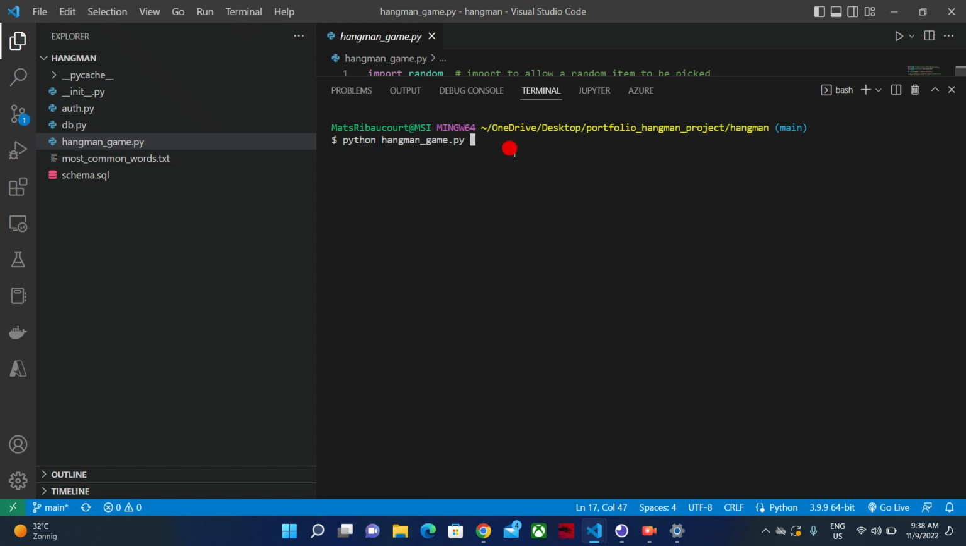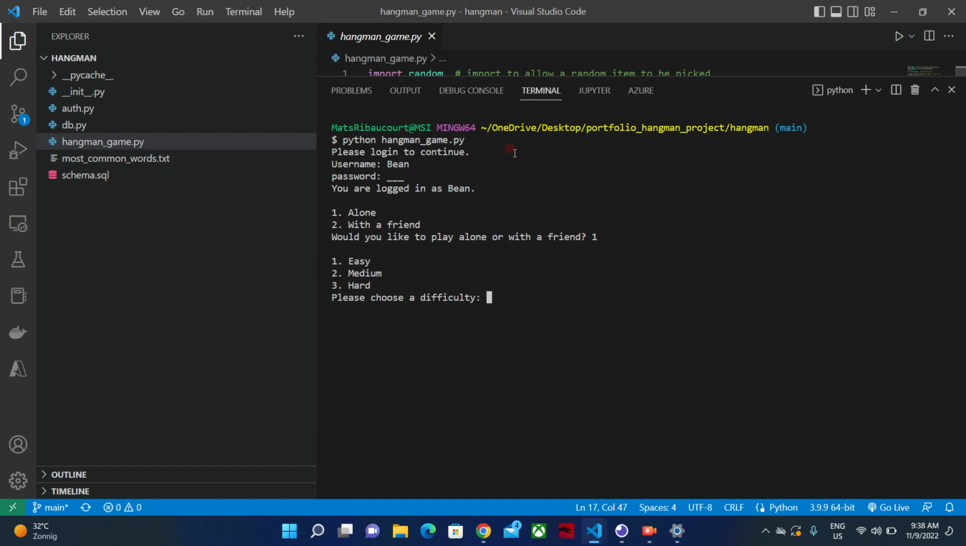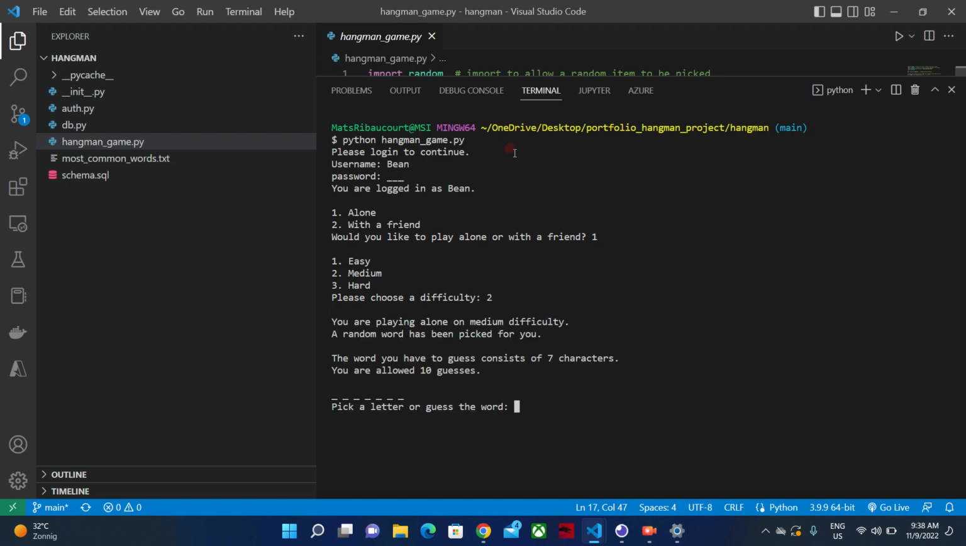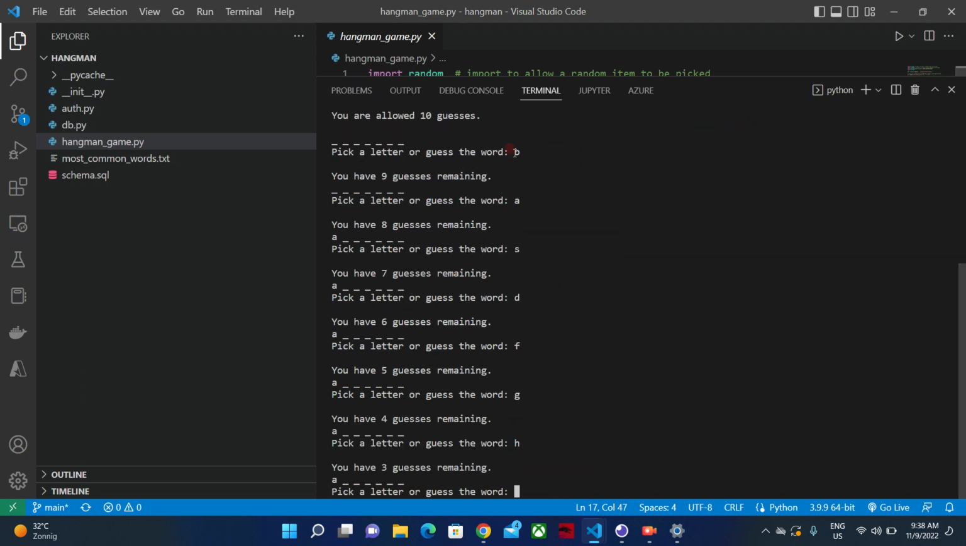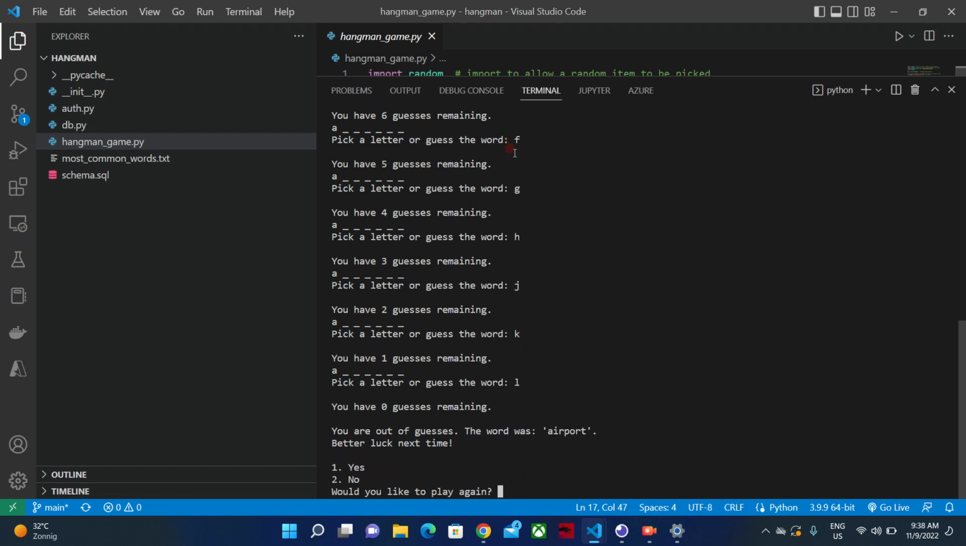Alright, let's have a look at the game itself. So we get the option to log in. Let's log in with the user we just created. Pick the right password. Then we get the option to play alone or with a friend. Let's choose alone. The option to choose a difficulty. And then we get to guess. Let's just put in some random guesses for now. Then we get the option to play again. We choose yes.